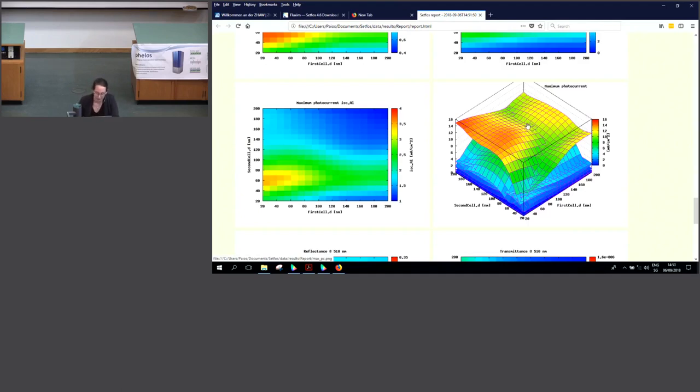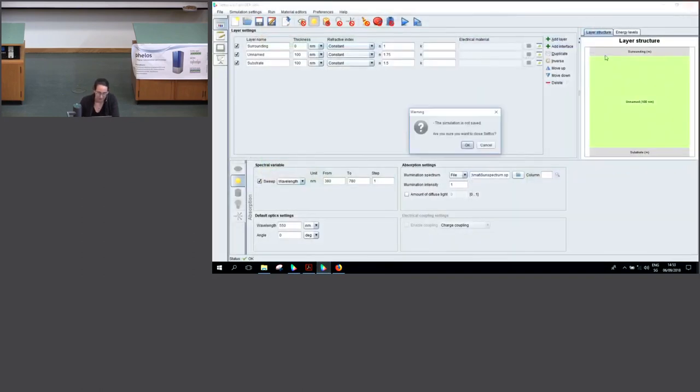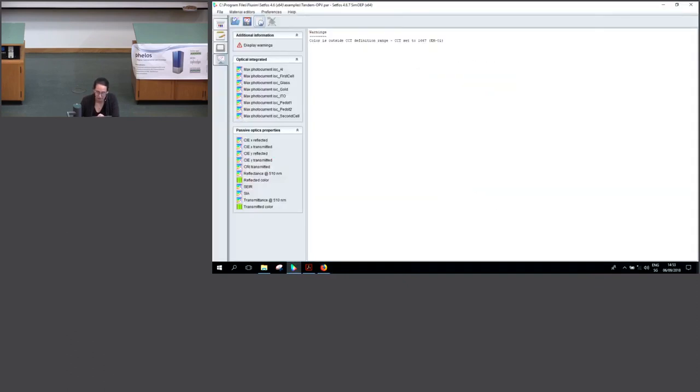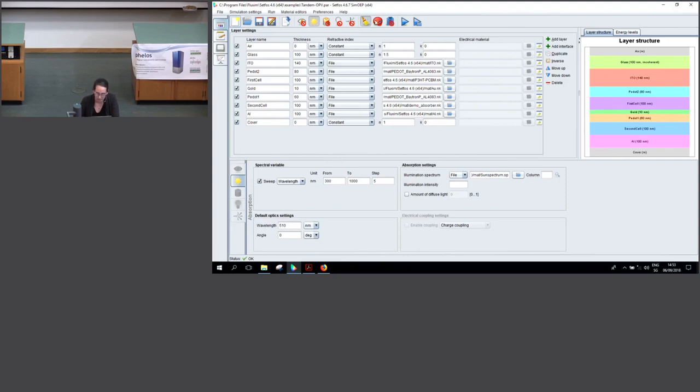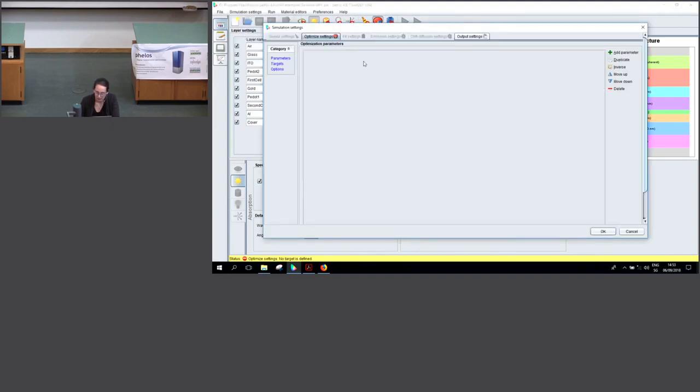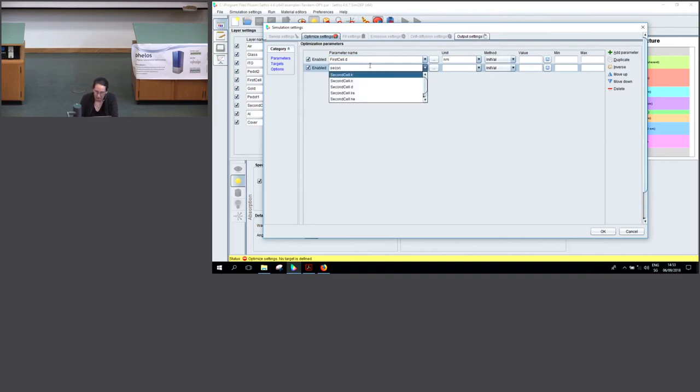And if you want to do this automatically, then you can also use the optimize function. So instead of using the sweep, we use optimize. And we add some parameters. So we add first cell thickness and second cell thickness. We need to give an initial value and some boundaries.